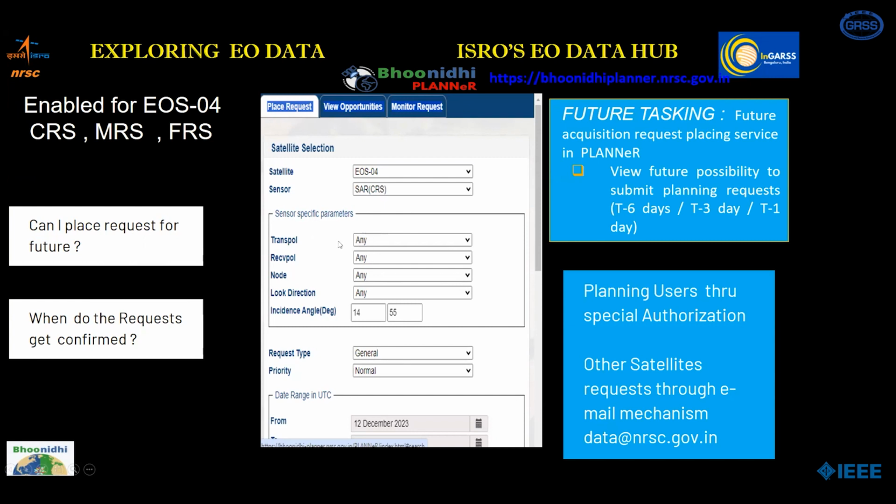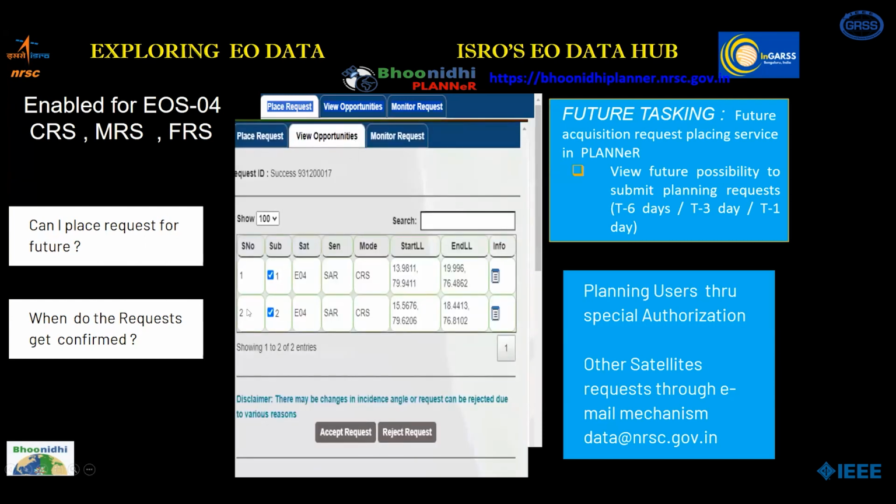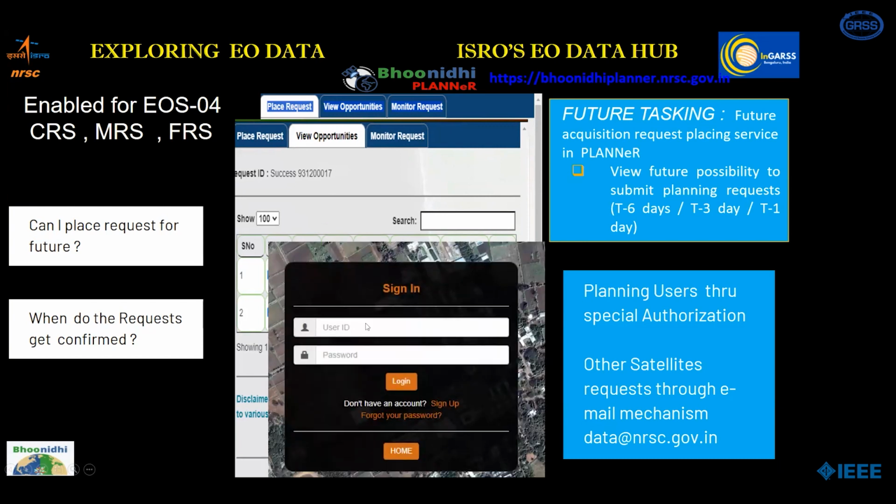So there is the facility to choose the polarization and also the look direction and the dates for which they want the future request. And they can view the different opportunities which are available for them, where they can select the request they want. And this is possible only after they are registered users at Bhoonidhi, and they have to be authorized by our NRSC. For planning request authorization, there will be another authorization other than the registration. So this is for E04. However, for all the other satellites, the requests are through email ID.